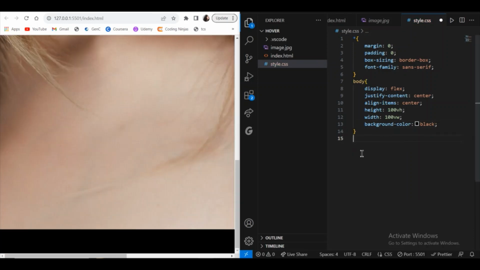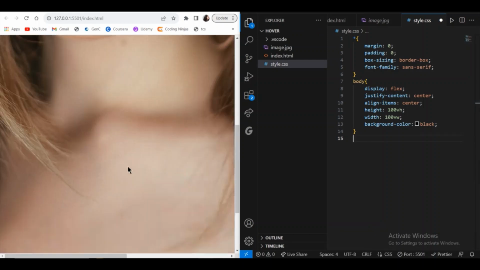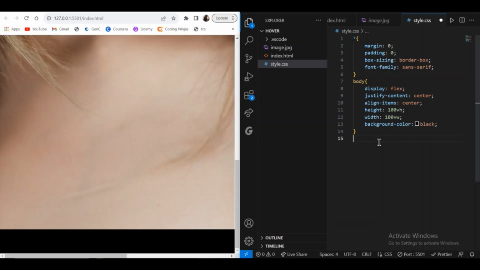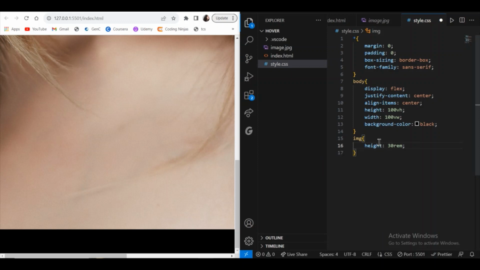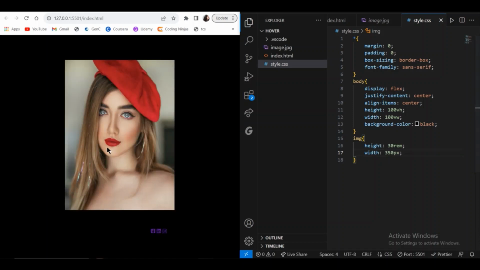Now let's set the height and width of this image, because otherwise it will look very odd. So img, height I want 30 rem. Rem is with respect to the root font size, so I have used rem. And then width I want 350 pixel, and let's see, now it is showing.